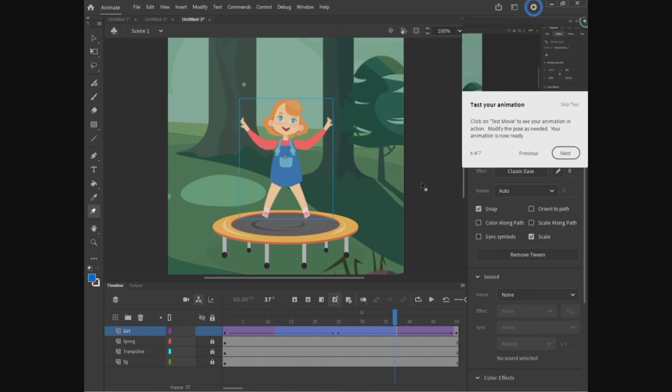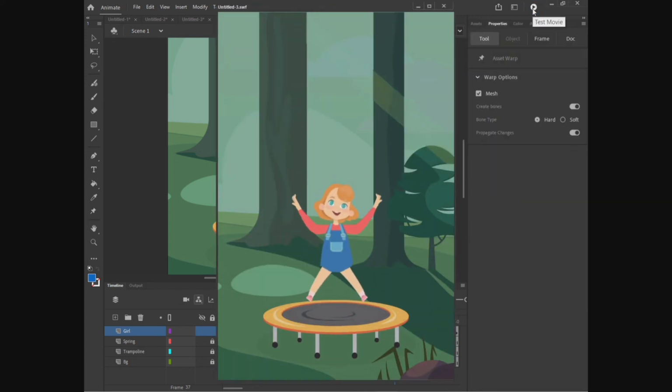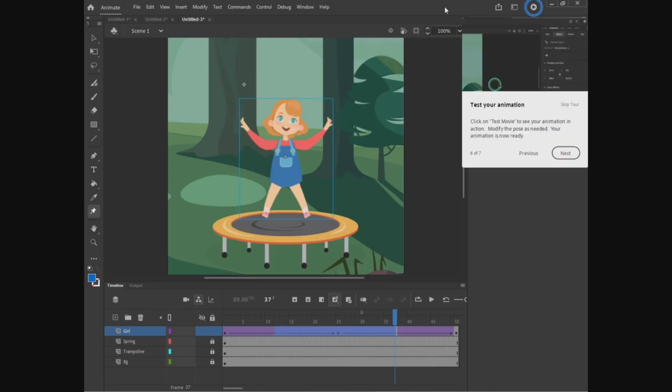Moving on. Test your animation. Up here. Fantastic. Well, I didn't follow the guidance to the letter, but the end result was still that it's working, so I'm happy.